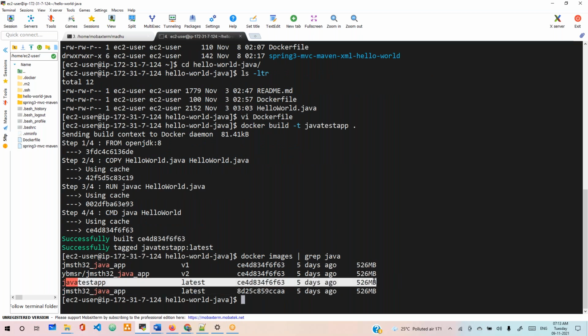What have we done now? This is what we have created. How much size is it? 526 MB is created for just compiling a small Java application. For compiling a small Java class, this much space is not required. Right? Now, we are trying to reduce this size.